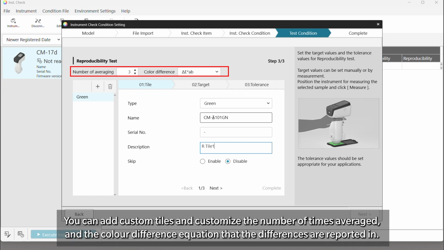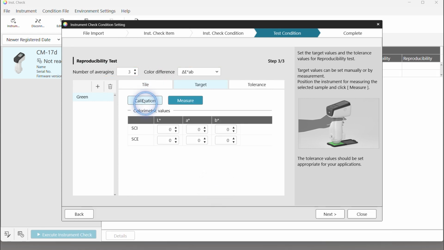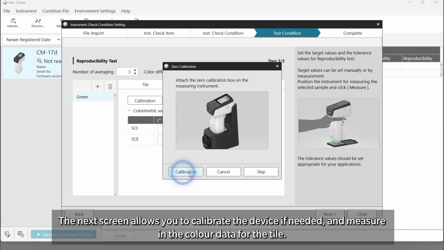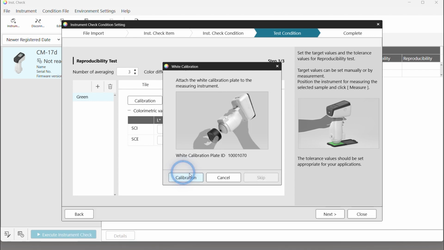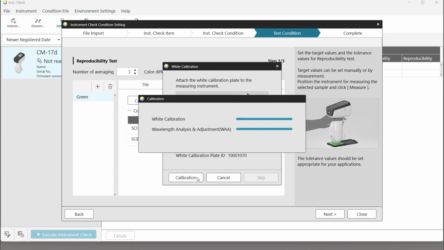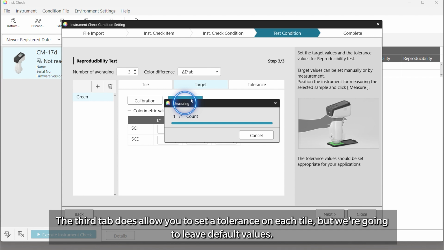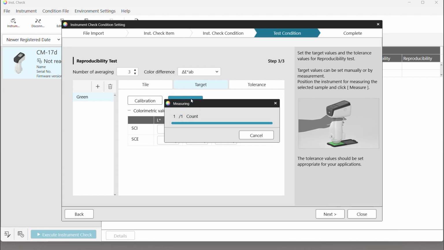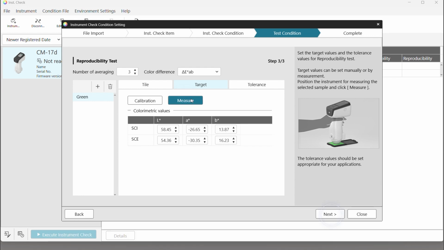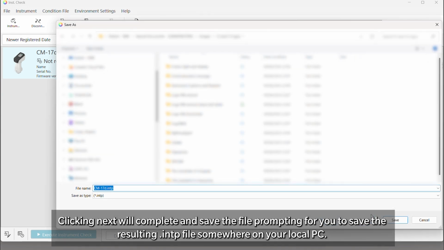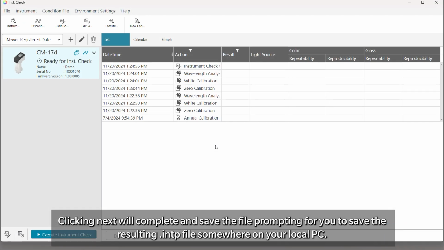You can add custom tiles and customize the number of times averaged and the colour difference equation that the differences are reported in. The next screen allows you to calibrate the device if needed and measure in the colour data for the tile. The third tab does allow you to set a tolerance on each tile, but we're going to leave default values. Clicking Next will complete and save the file, prompting for you to save the resulting INTP file somewhere on your local PC.